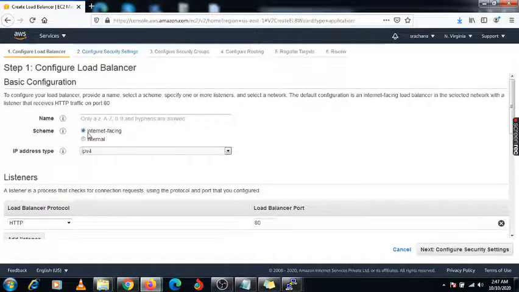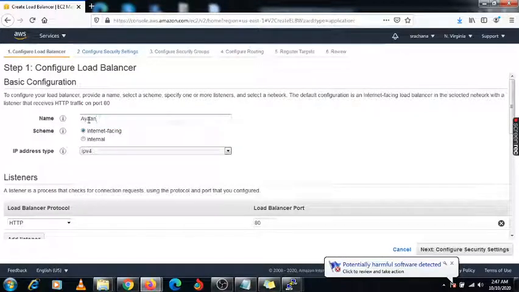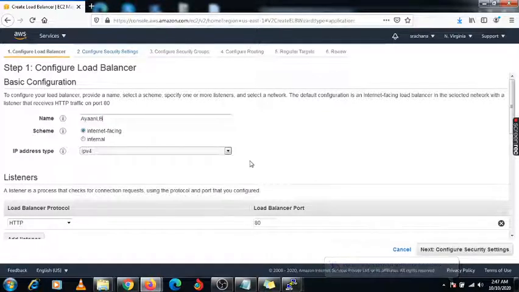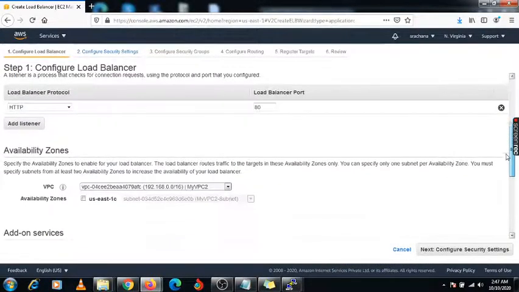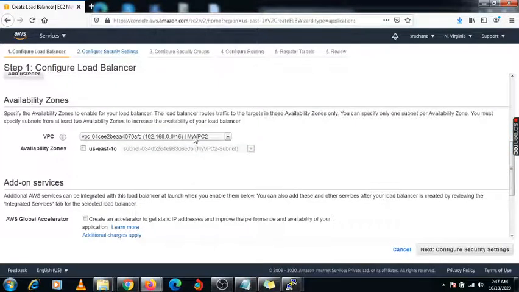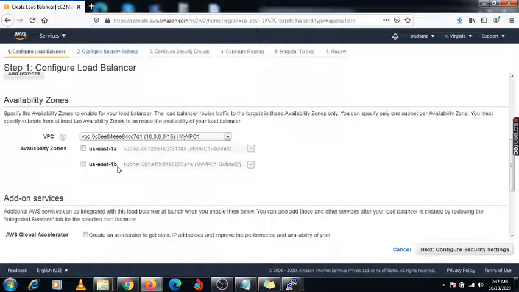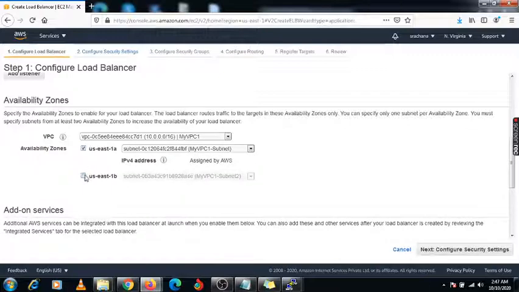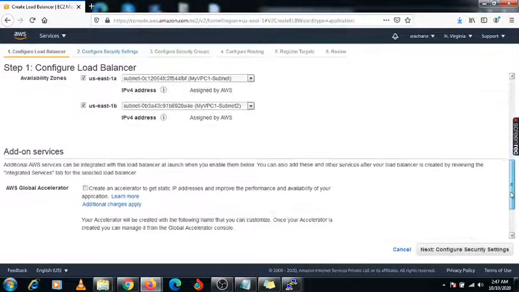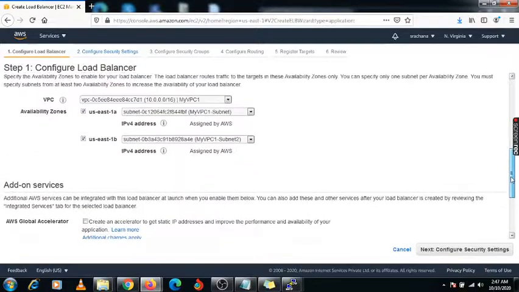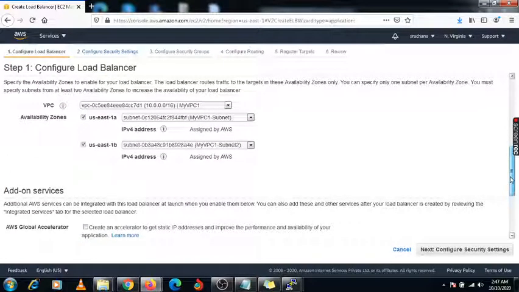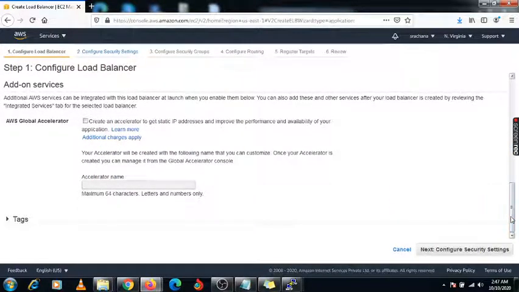Here it is asking for name, so I am giving the name, that is Ayan load balancer. Here it is internet facing, you need to select same HTTP. Here it is asking for availability zone. So you need to select VPC1 because under this VPC1 we have selected two subnets. So you need to select it. Only one VPC you can select while configuring this load balancer, and for the other VPC having their private IP you can register it under their target group.